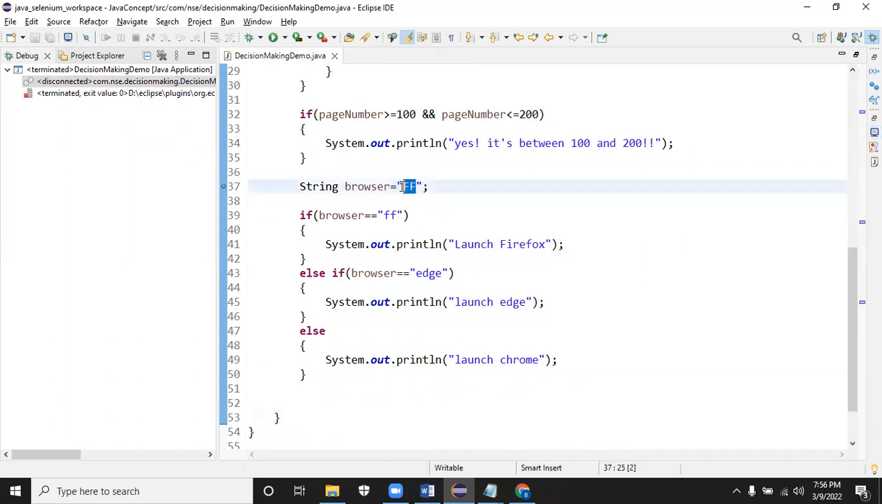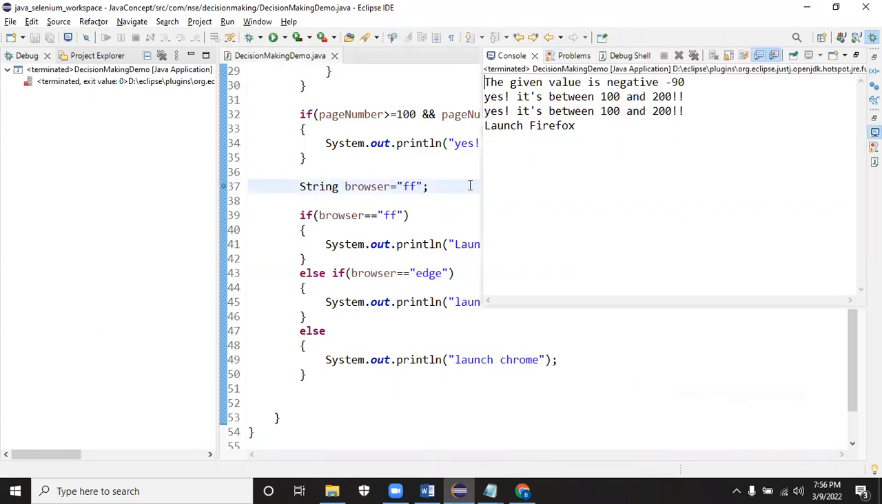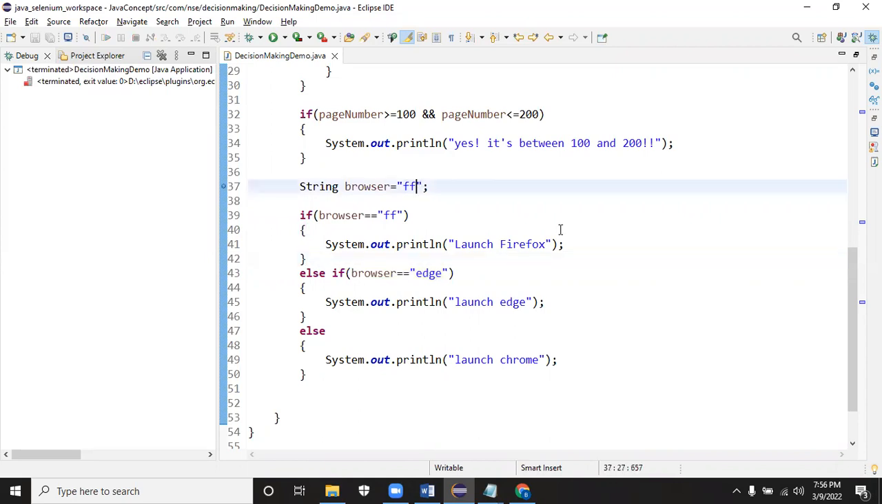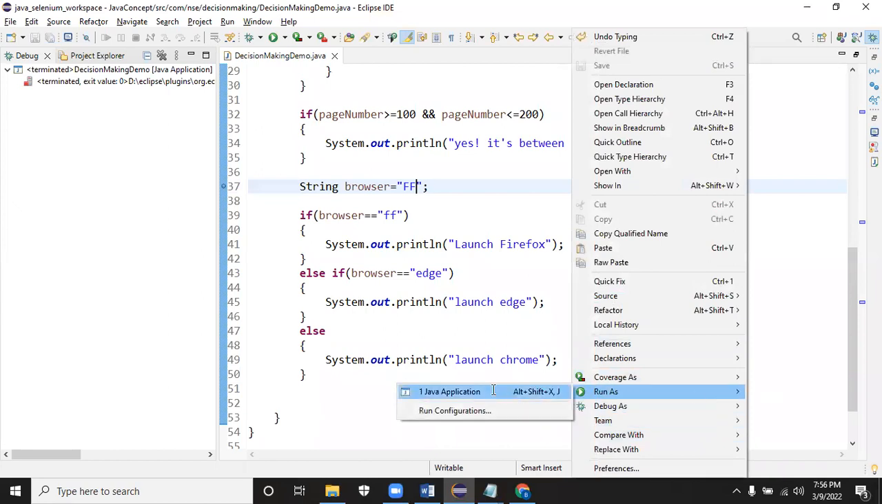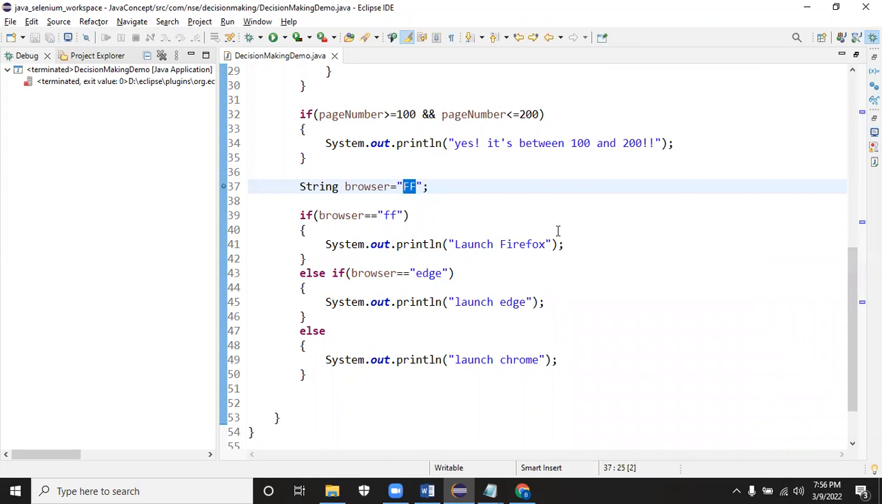One more thing it will try to compare is the location, which we will be seeing later. Let me keep FF and try to run. I'll be getting launch browser. Now, if I keep Firefox, I wanted to launch this particular browser, or if I keep FF, I wanted to launch Firefox. Okay. How to achieve that? What can we do in this case? For FF also, I wanted to launch Firefox.